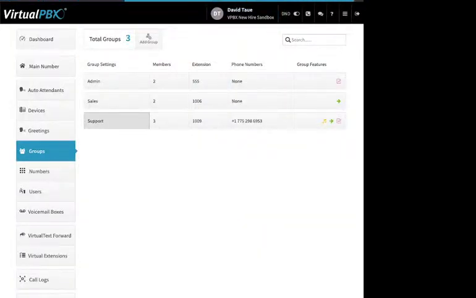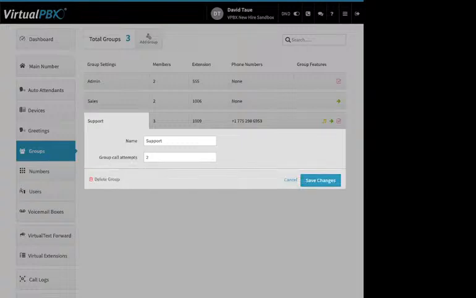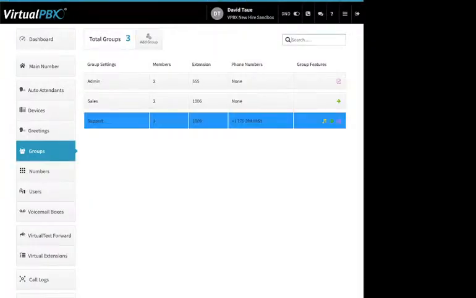Once a group is created, click on the name. You can change the name. The group call attempts is how many times the system will offer an inbound call to the members of the groups. Little arrows here at the far right that you can increase or decrease that. Here's your option to delete a group. Otherwise, click on Save Changes.